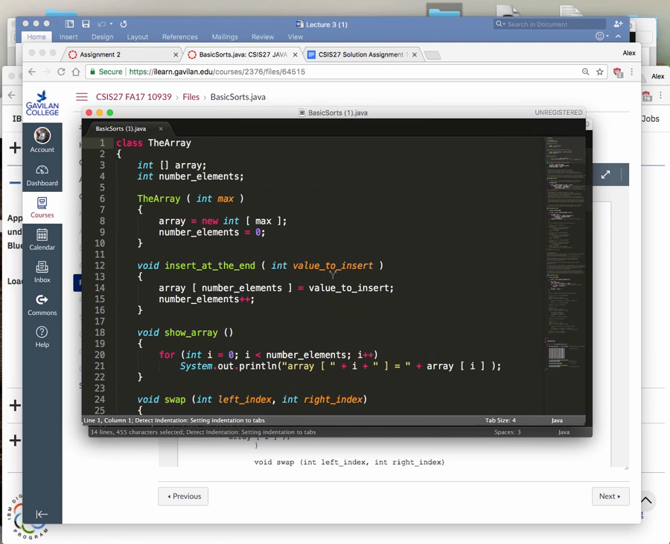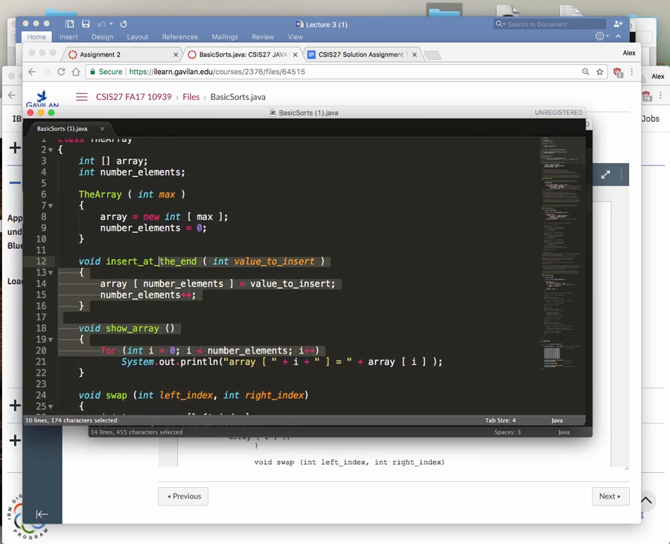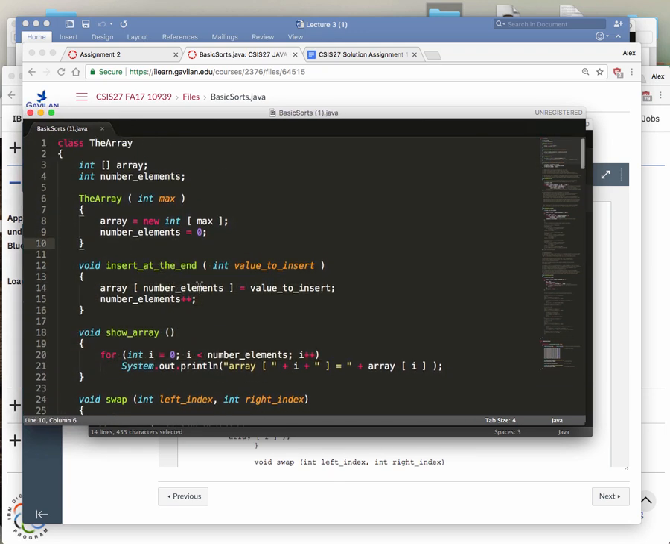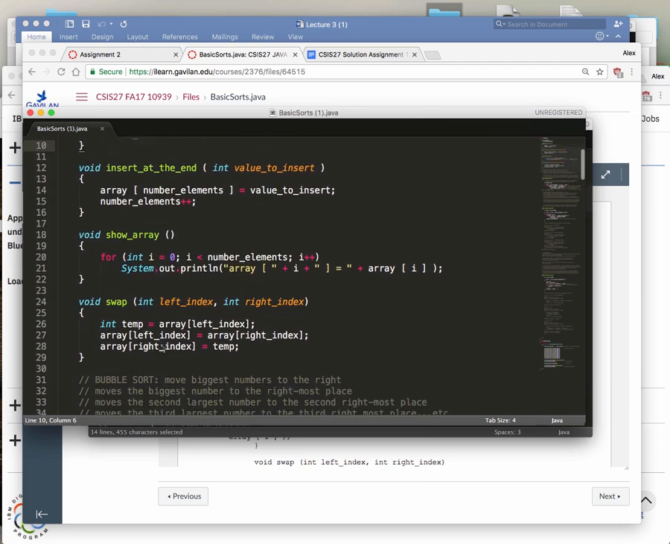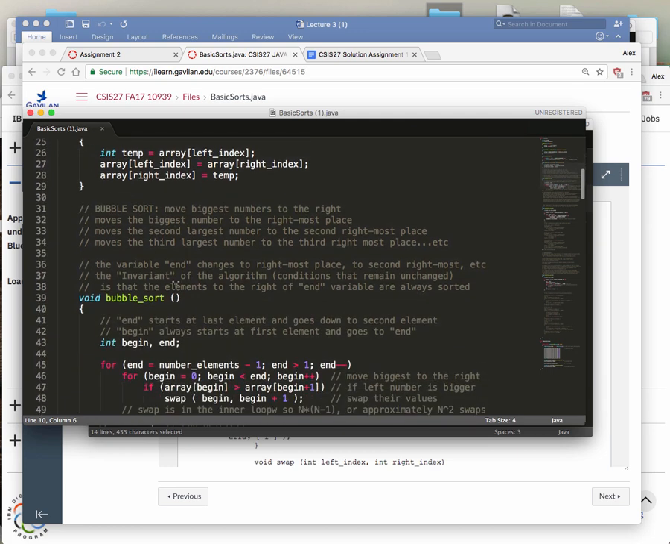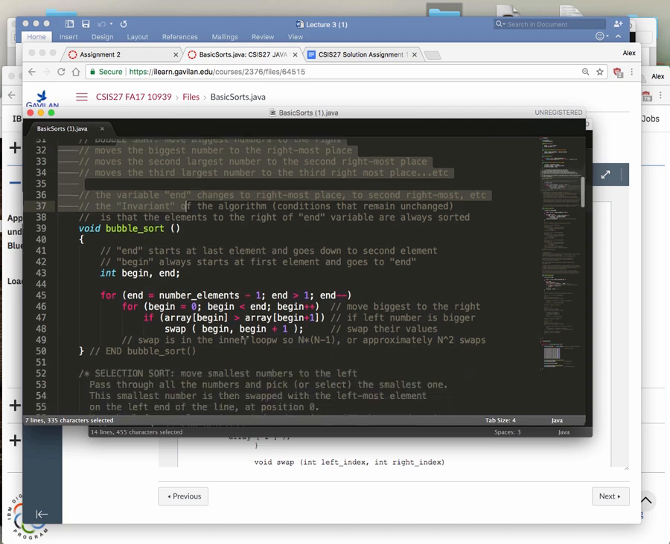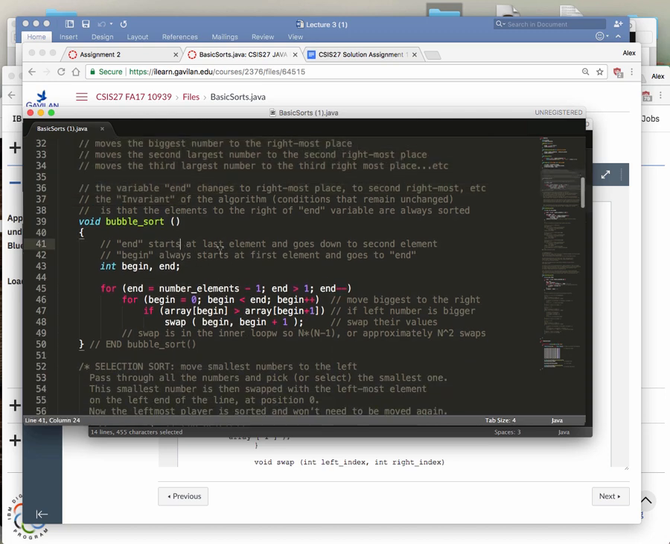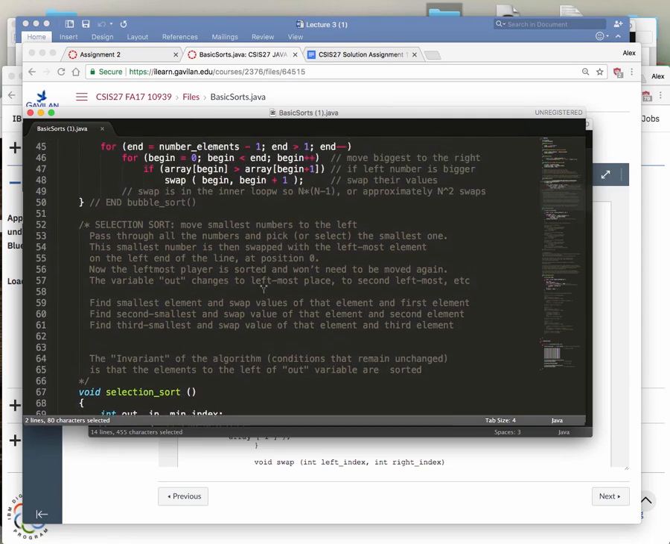But I kind of added a few other things. I think I added an insert at the end. Is that it? Yeah, I added an insert at the end. This is the swap. We have a show array. Okay, so I added basically a whole bunch of comments about what happens, right? So I kind of expanded the comments of the author to include some more of my own stuff. Okay.